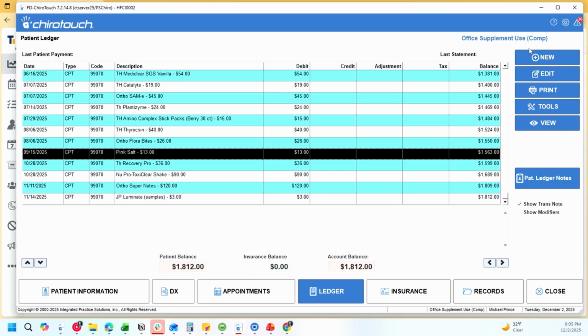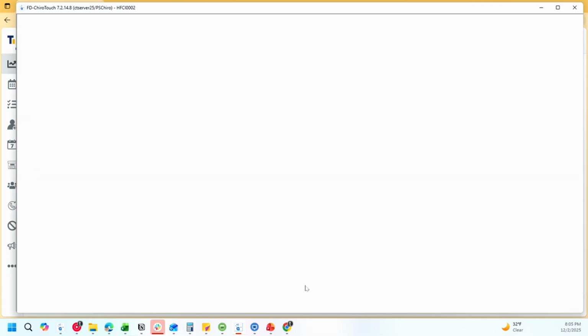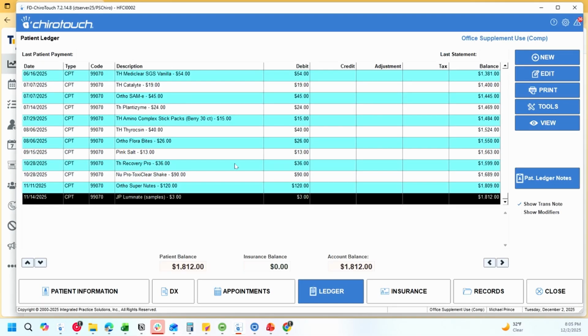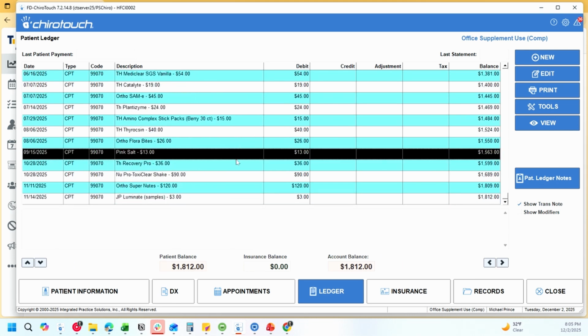Don't worry, this is not a patient. I'm HIPAA compliant. This is our office supplement. All these charges that get put in here, all the appointments that get put on the schedule, this won't have any because it's not an actual person. All this information gets put into ChiroTouch, ours is ChiroTouch. This is the software that tracks all of our patient activity every day when they come in our office.